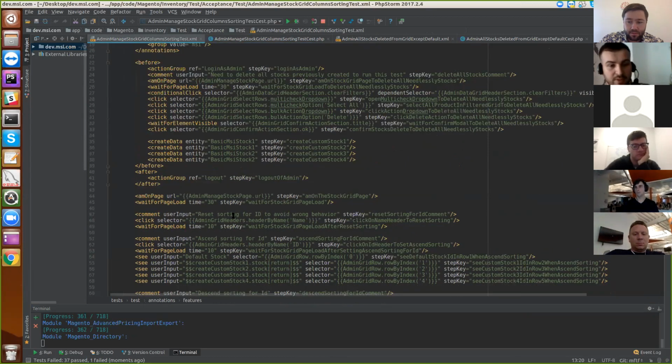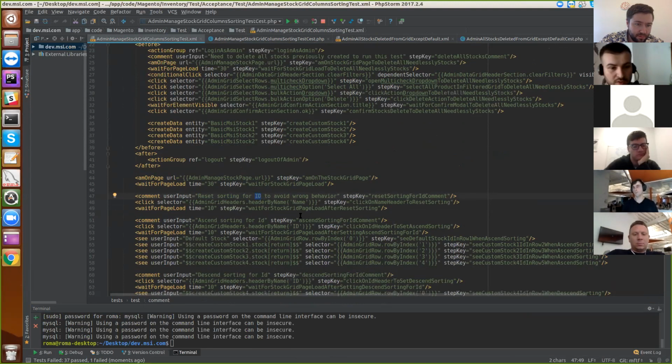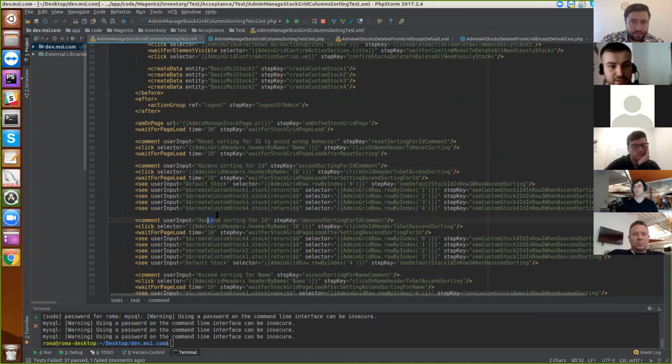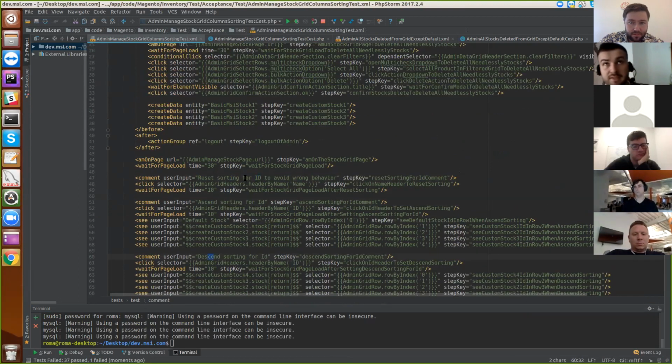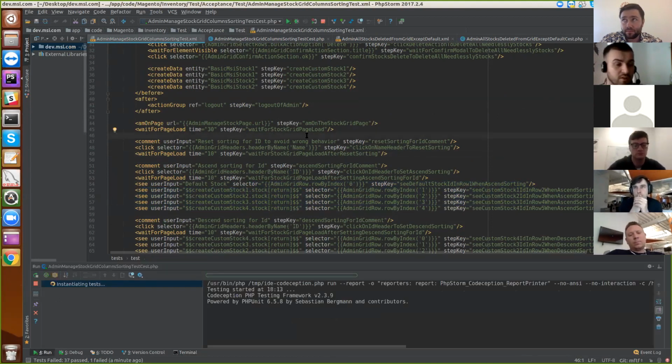So when we are going to the stock grid, we don't know if the ID column already has some sorting, ascending or descending, so we need to reset its sorting. We simply press on the header name, and then we press on ID again, and we check all the rows. So yes, it is. Let's start this test again.